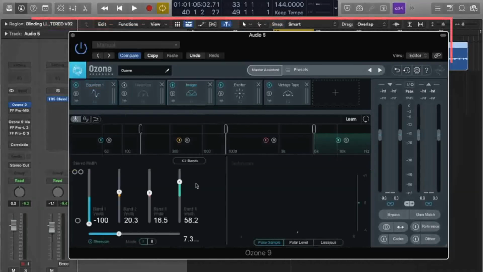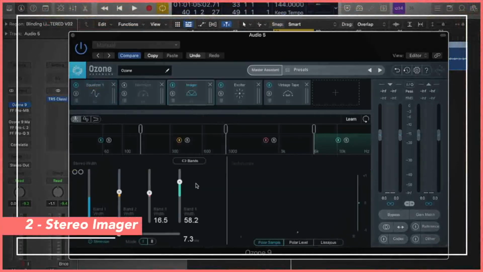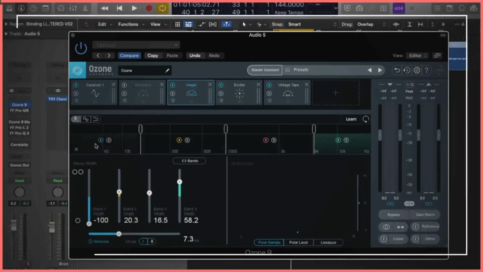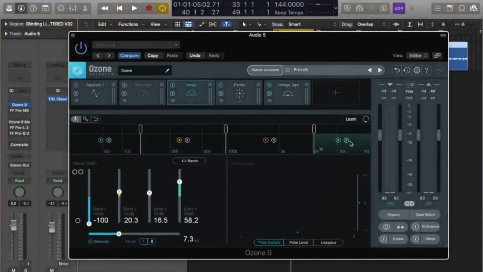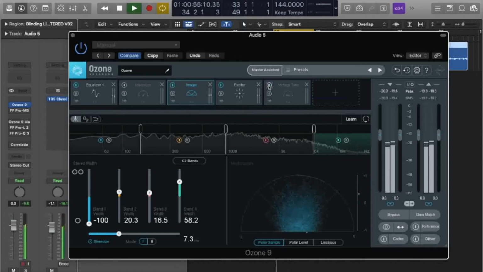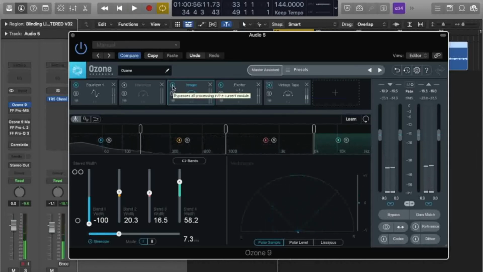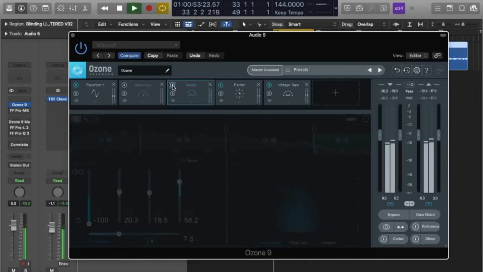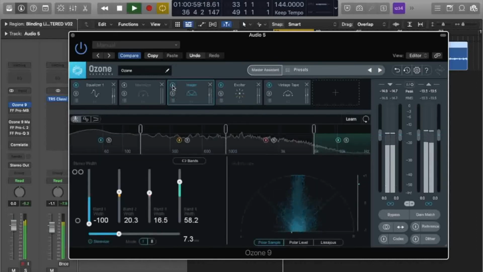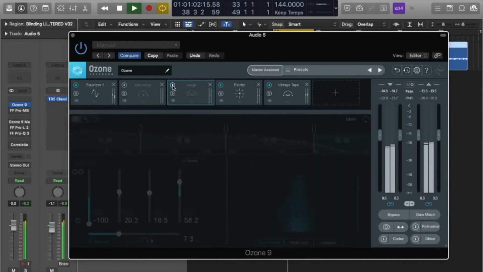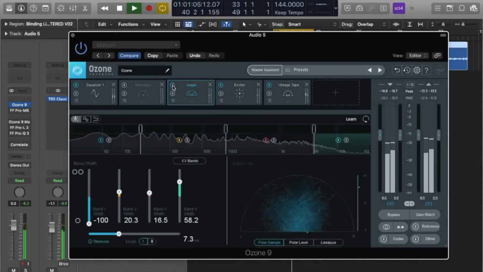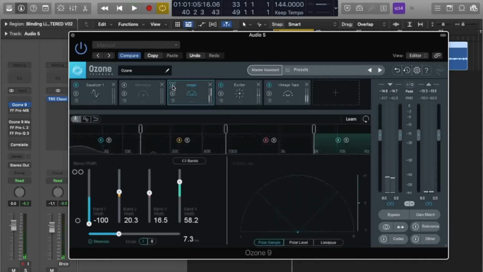And I have here an imager to make the sound wider in my stereo field or stereo image. I split the sound into four bands: the low mid, the high mid, and then the treble, all the high frequencies, the very high frequencies. This here is without any stereo imaging. Oh, sorry, I enabled the vintage tape. That's the imaging. And that's with it. It's just a subtle change in the stereo field.